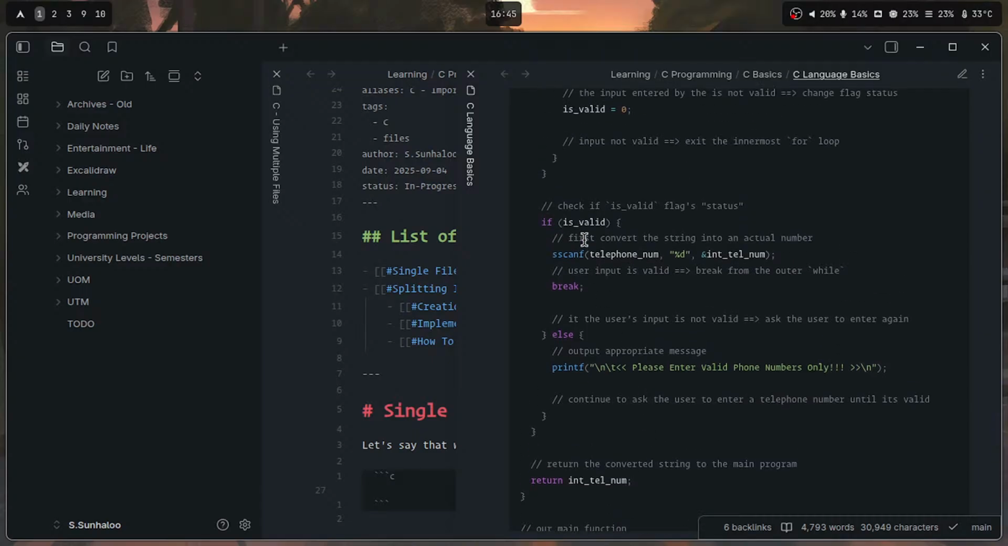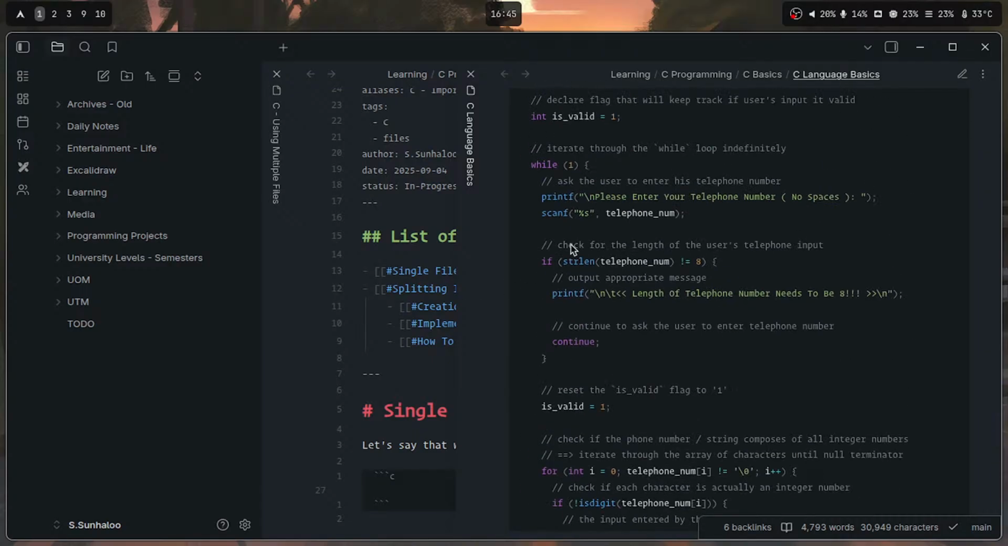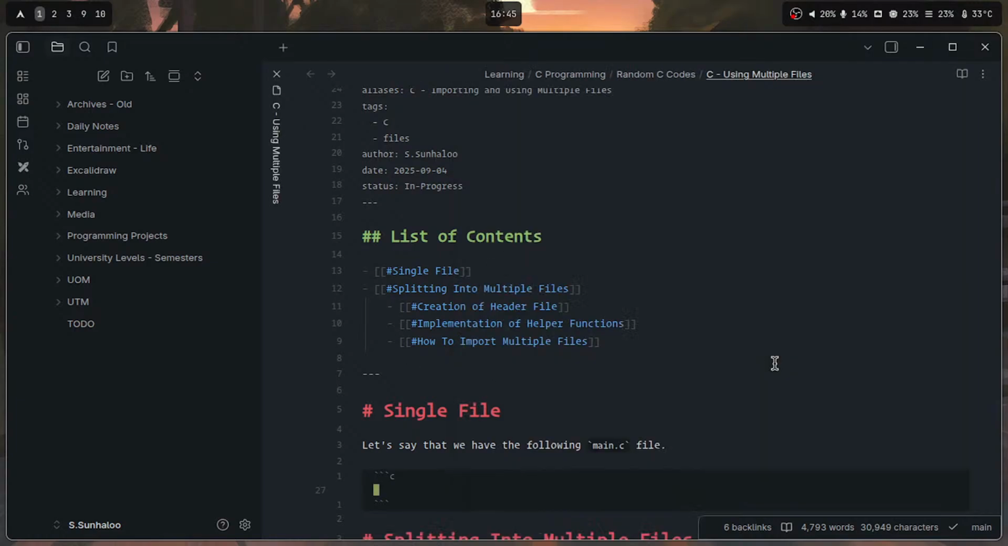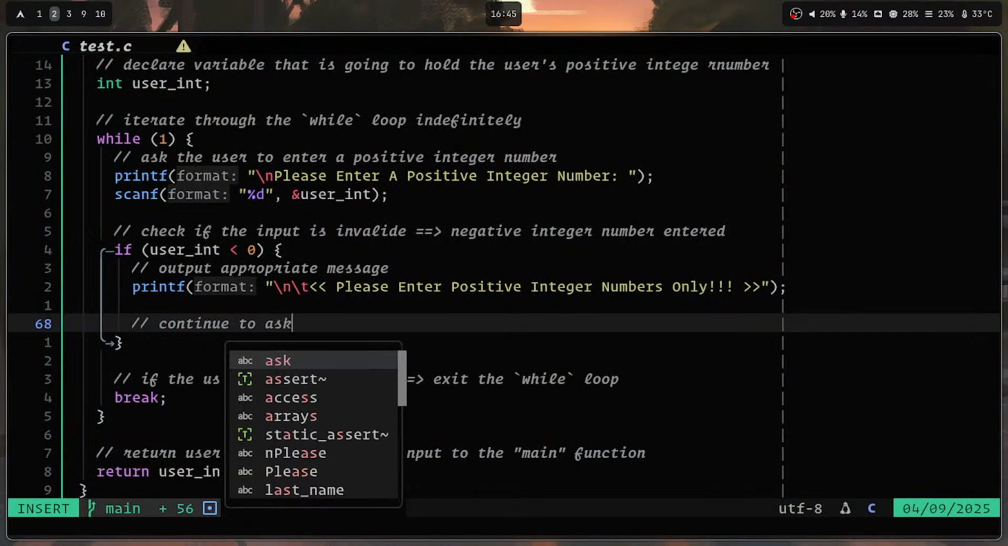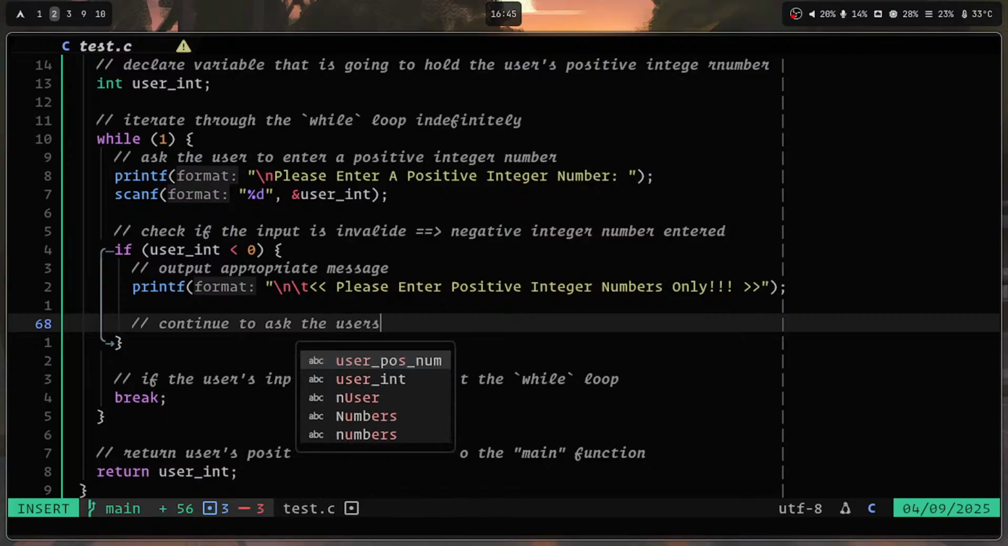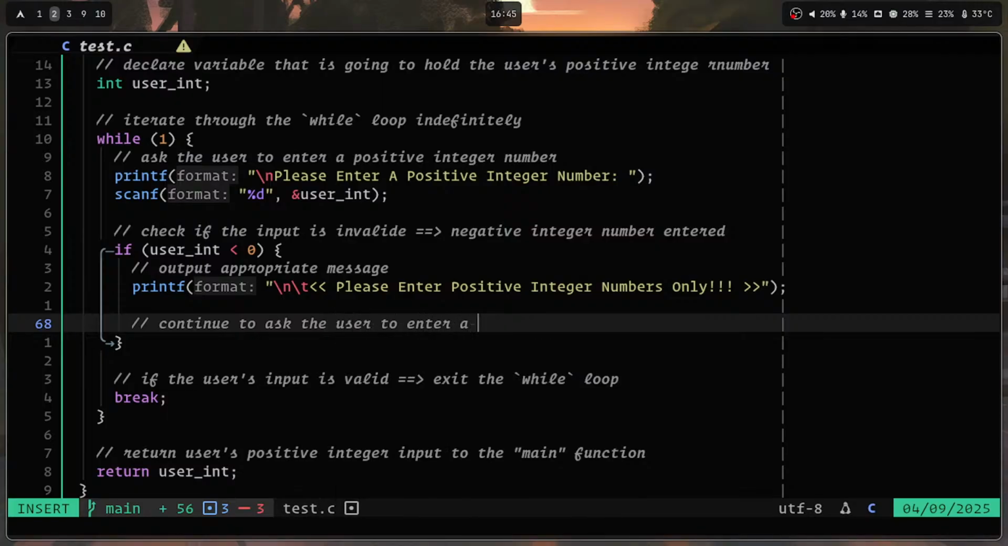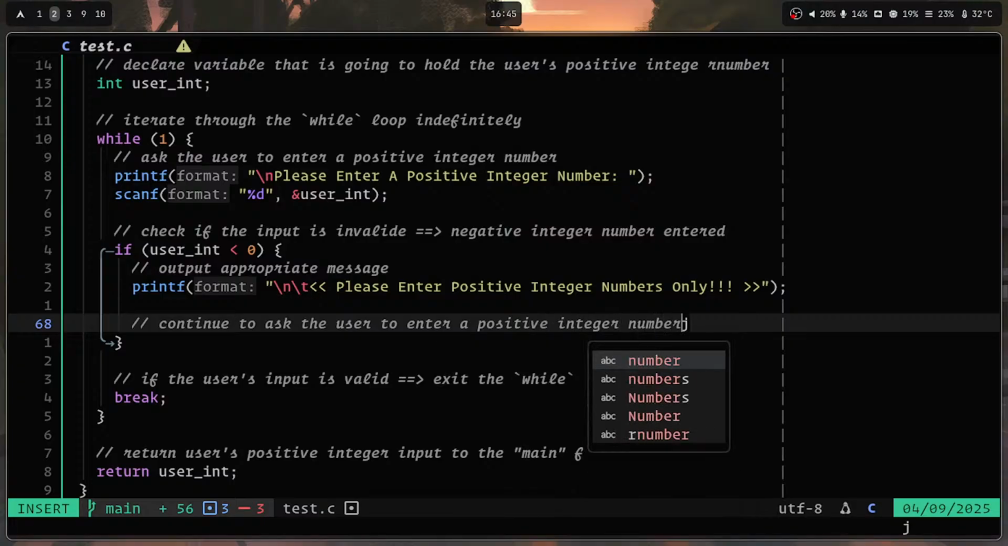And I'll also use the flag because there are two conditions, so it's two conditions on the flag, and then keep iterating it. Yeah, I remember. Continue to ask the user to enter a positive integer number.